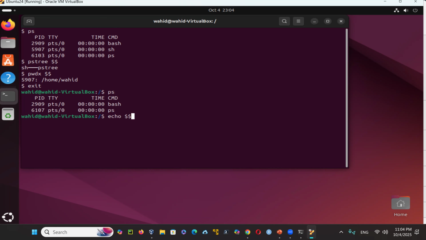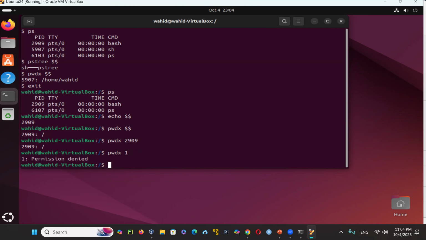Echo $$ is going to say the 2909 process ID. So I could say pwdx of $$, and it says that it came out from root. And then at the same time, pwdx of 2909 is also giving me the same thing. But notice that systemd, if I change this one, pwdx of 1, which is systemd, permission denied, because that one is systemd, root.